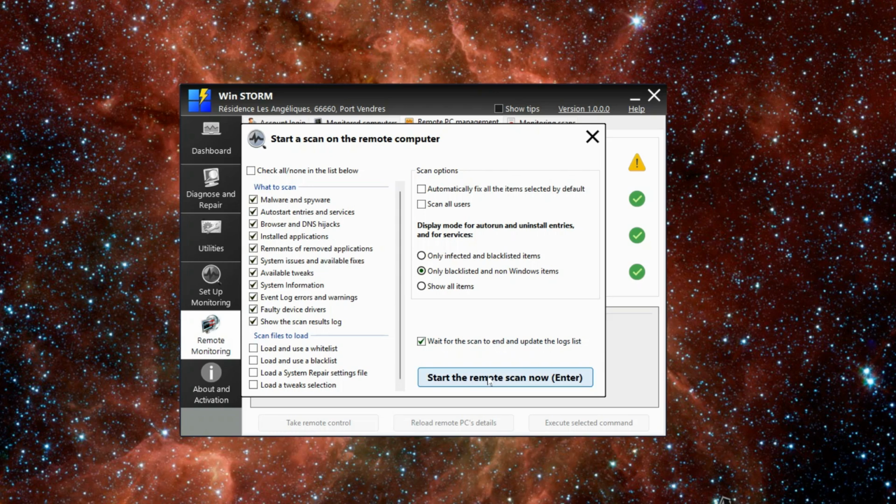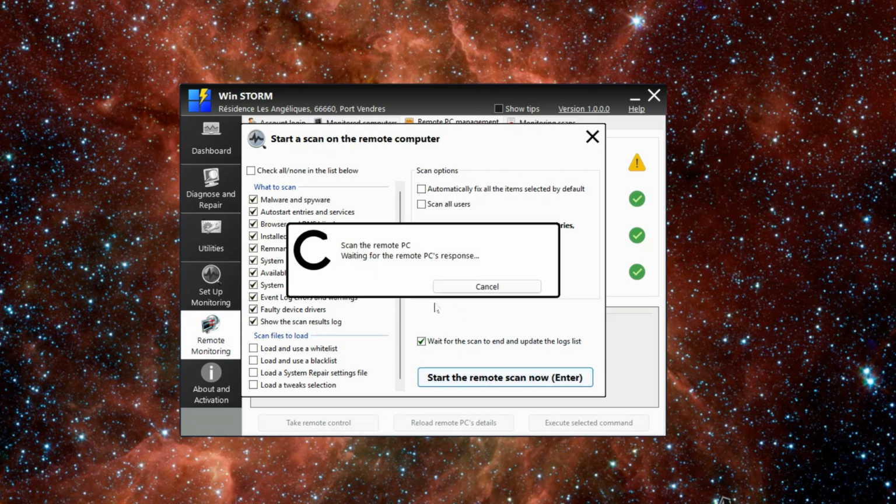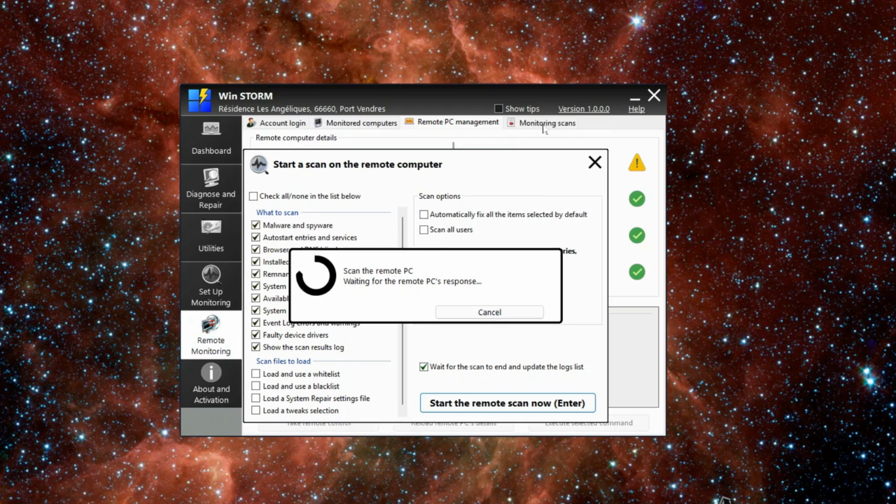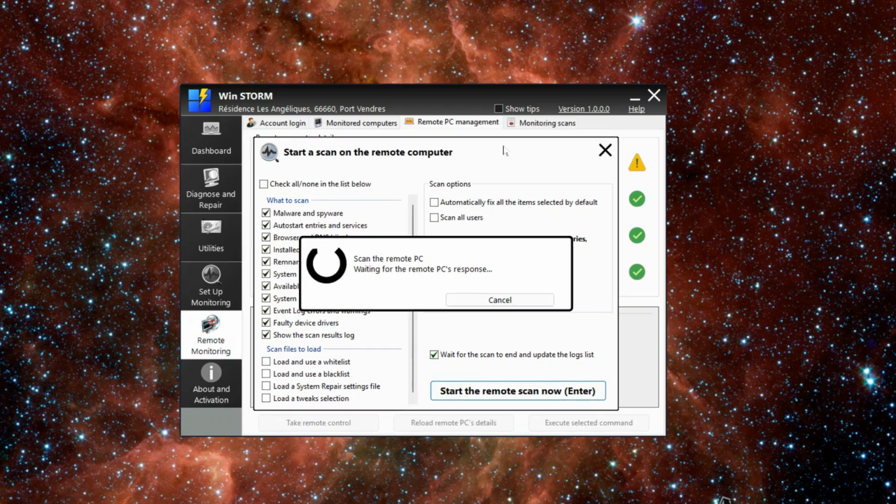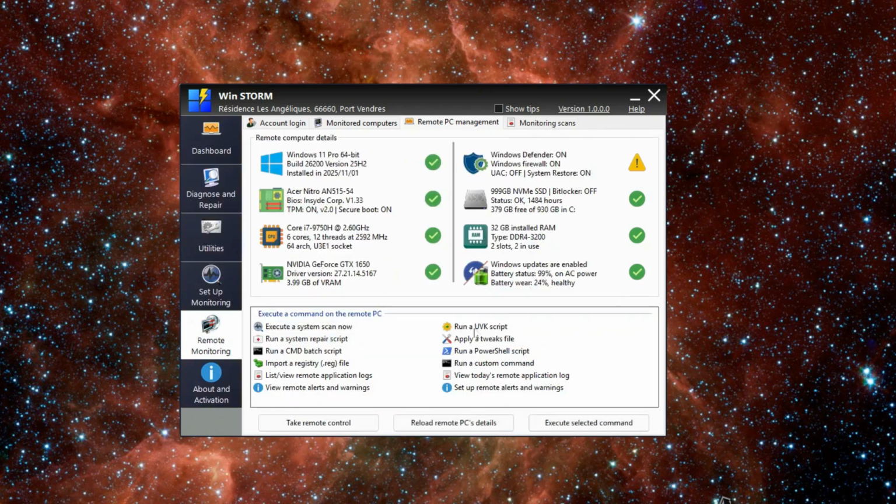A progress box will spin while the scan is performed, and the list of remote scan logs will be updated once the scan is completed, if wait for the scan to end and update the logs list was ticked. For this video, I'll just hit cancel. Run a UVK script lets you send the UVK script to the selected PC and execute it remotely.